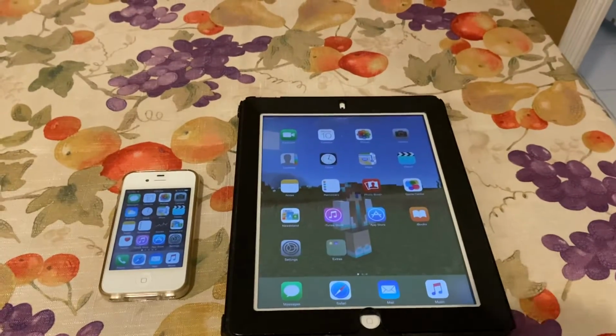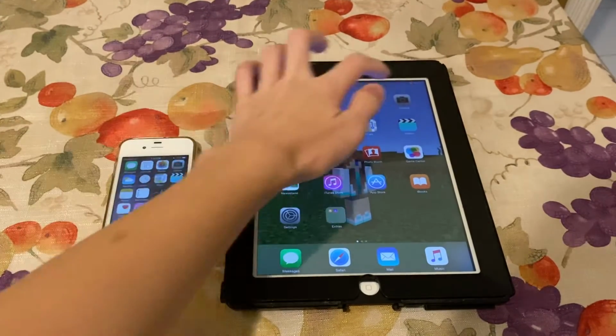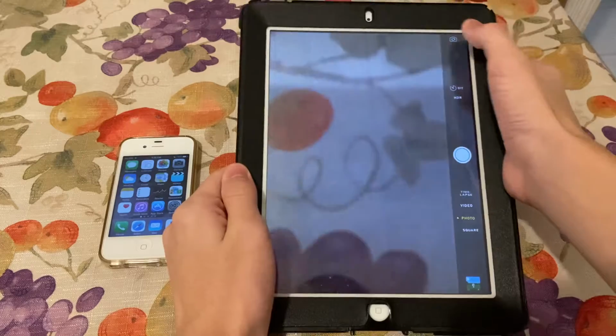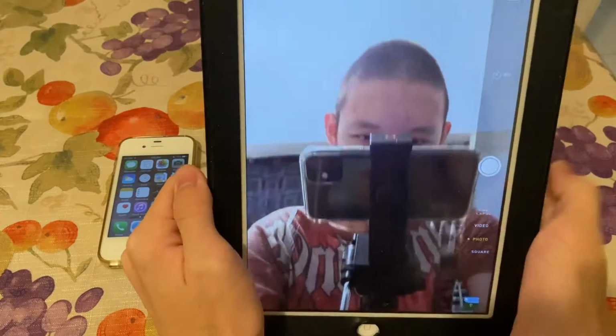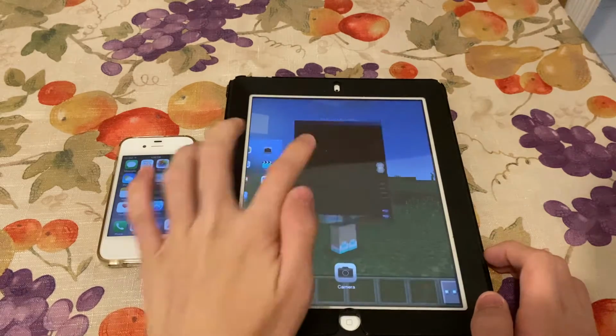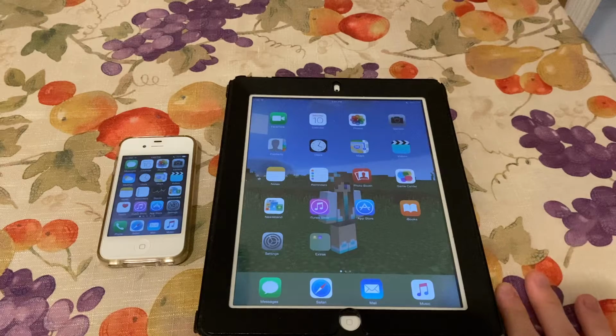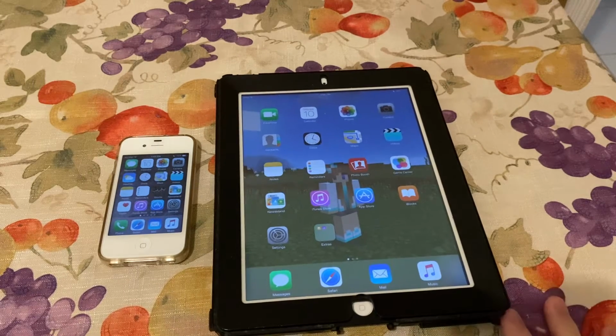I can actually move this up and down. See? I don't know how I can prove to you, but maybe I can just go to the camera and do this to show you that I finally got a tripod and I can finally start making videos.